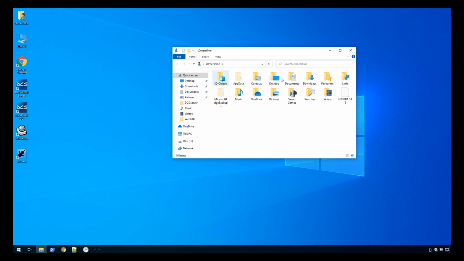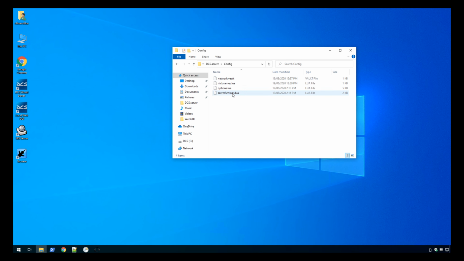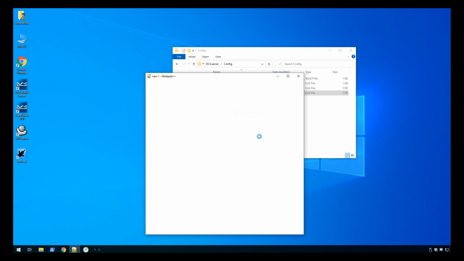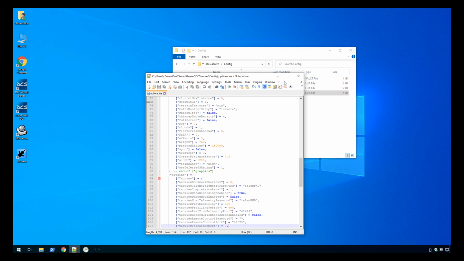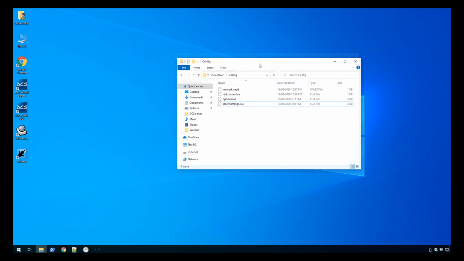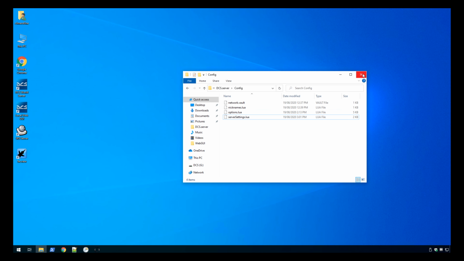Okay, so the first one off the ranks is the DCS server port. So that is under your saved games DCS server config server settings. Hit edit, and down here we'll change that to 18,001 and hit save. Okay. So the next time DCS starts, it'll be listening on that port.